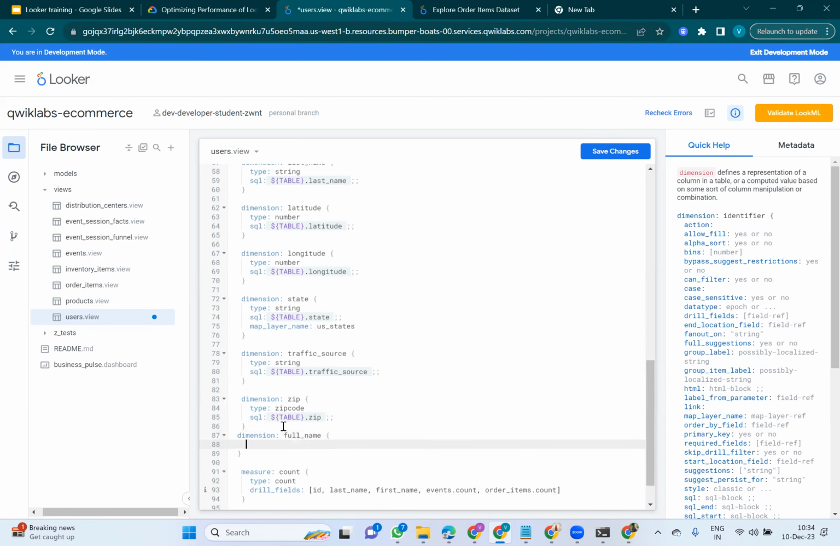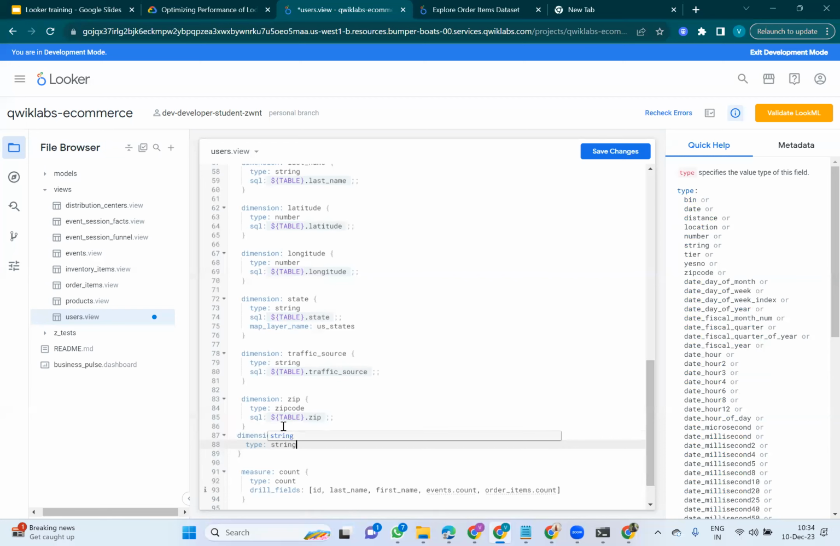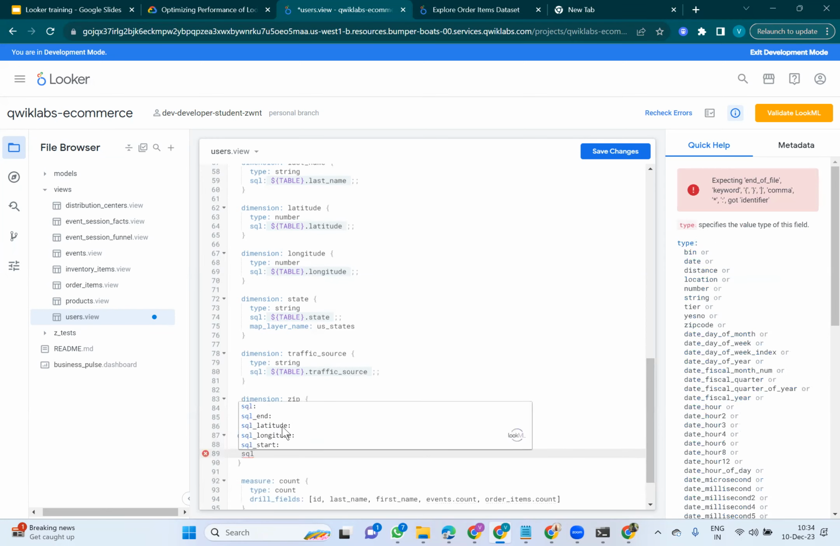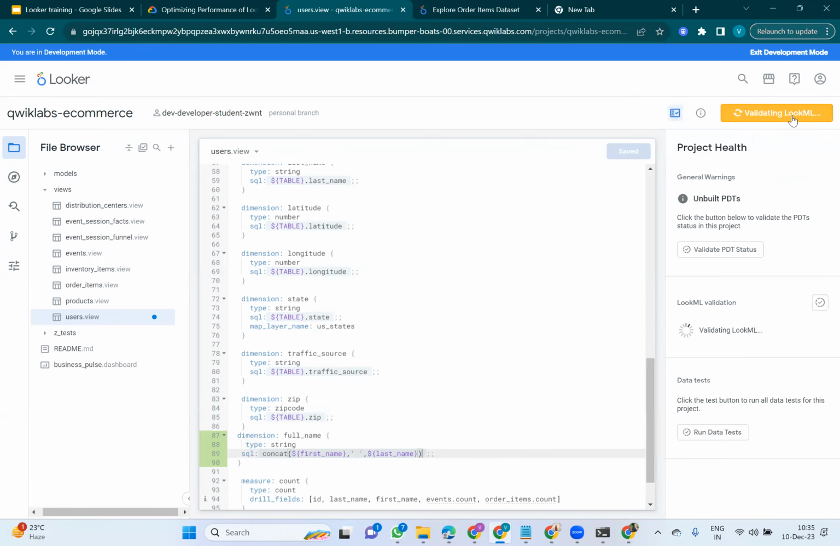Looker will give. So here, type. So what is this string I am taking? It automatically came as string. So in SQL, I am taking the concat function. In concat, what should I do? I have to use first name, comma, space, comma, last name. That's it. Save changes, validate.